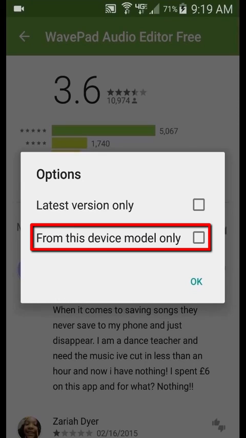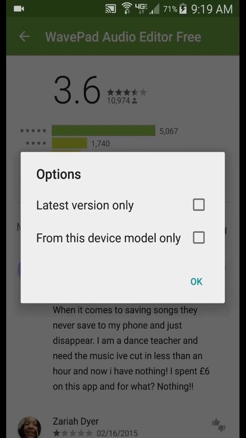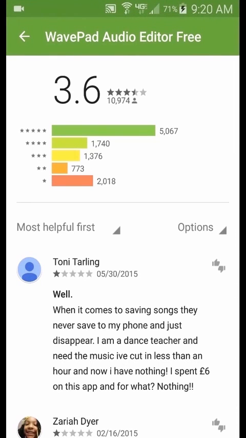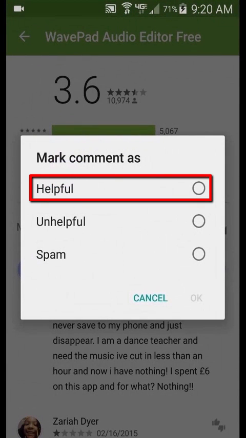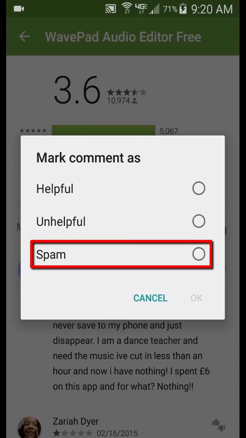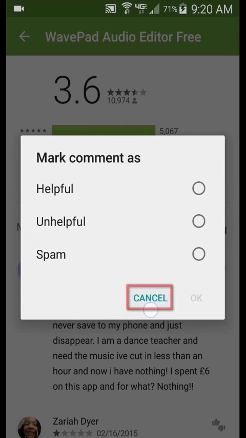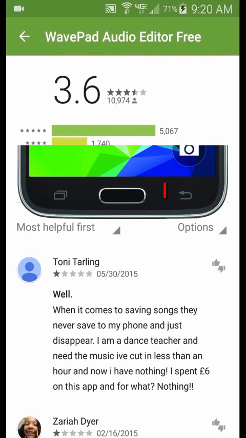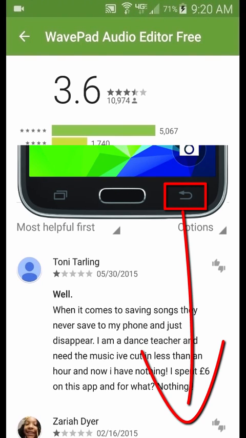This is great to find out if the app works appropriately on your device and to help determine solutions to problems. From here we can also rate the reviews to help others find the most useful ones and the ones to avoid. Touch the Mark Comment button at the top right of the review to rate. We have the option to mark the comment as helpful, unhelpful, or spam. Touch the Cancel button to exit. Touch the back button to exit the All Reviews screen.